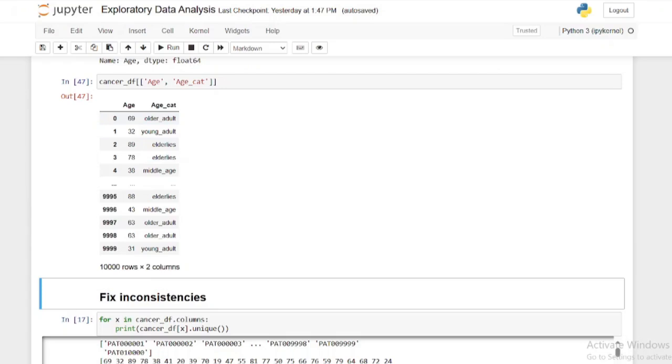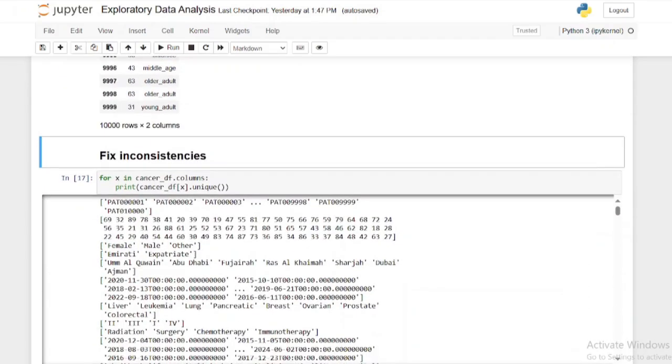And how can you fix inconsistencies? The first thing is to find those inconsistent values, right? So how can you find those inconsistent values? What I did right here is to create a for loop. So I'm technically saying for x in each column in our data frame, I need the unique values of those columns. You can see, for example, for our gender column, we have female, male, and other. So with this, I know we have 3 different genders in our gender column: female, male, and other, which is representing any other gender.